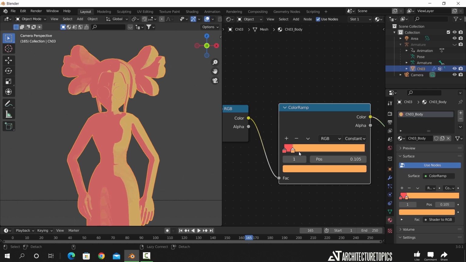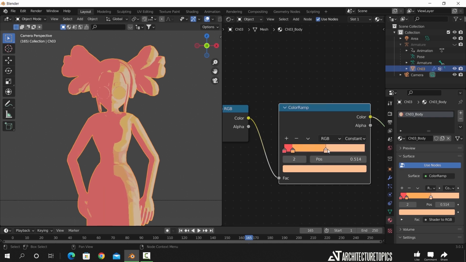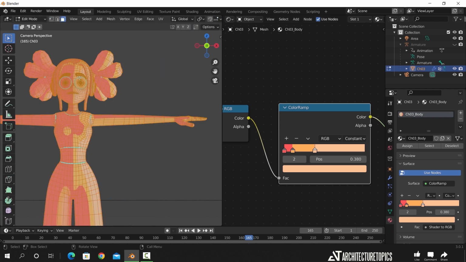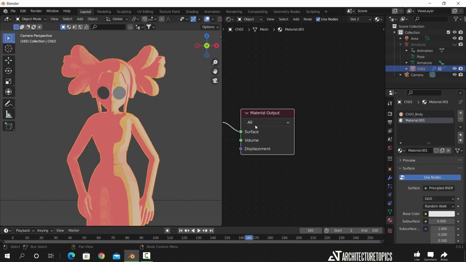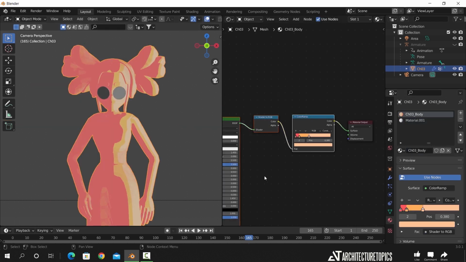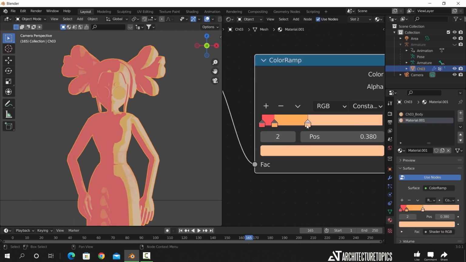We can also double click here to add a new brighter color. This will make it three shades. Now once we're done with the main body, we can go into edit mode, select any part of the model, and assign it to a new material. Then we copy the node set from the first one, and change the color a bit to make the body parts look different. So I will select the glasses and the hair and give each of them a different gradient.